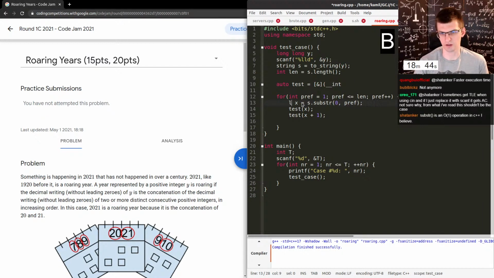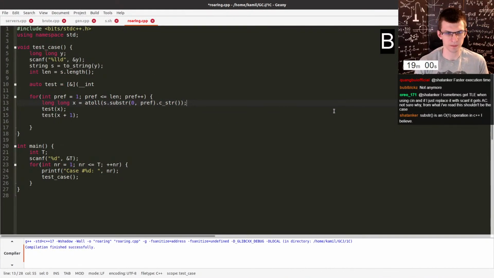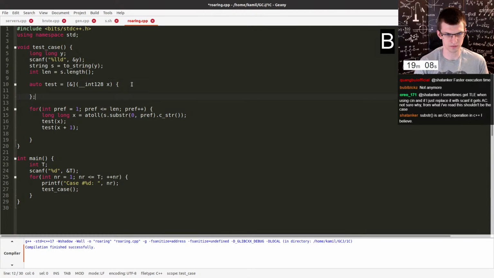Here long is enough. Well, I need to cast. There is this function. Oh, you don't see it. It will be here casted to int 128. Does it compile? It does. Cool.